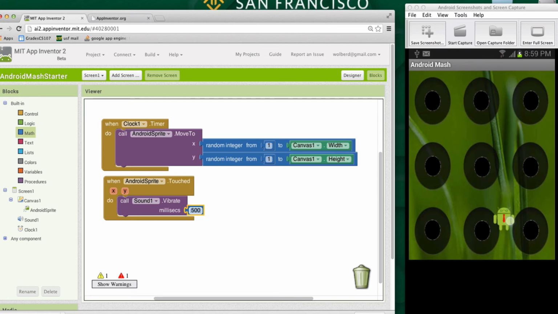And now I'm holding my phone in my hand. I'm going to try to hit him. And you can hear the vibration because I got my phone actually sitting on the table here. Okay. So these are the two basic behaviors for this app.